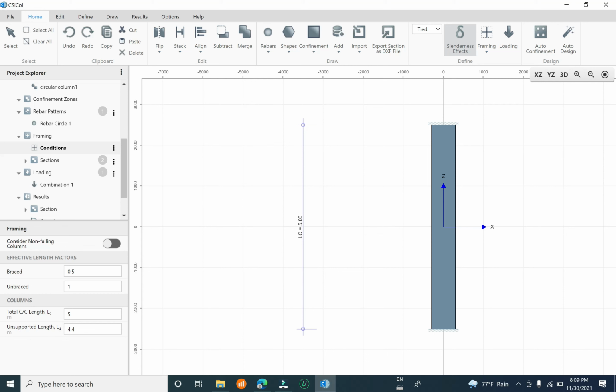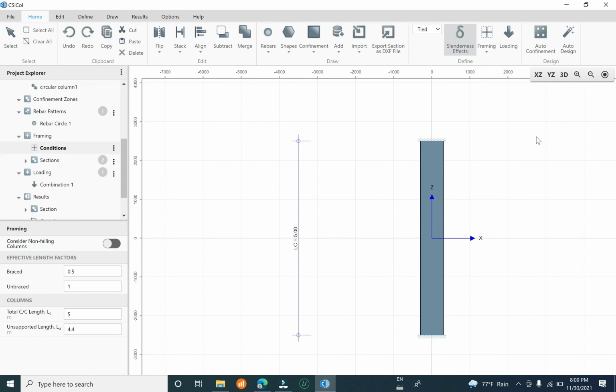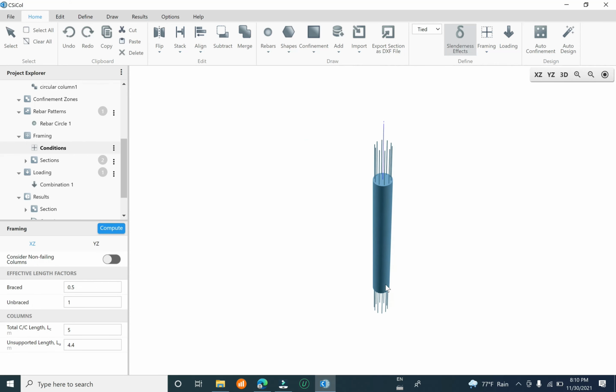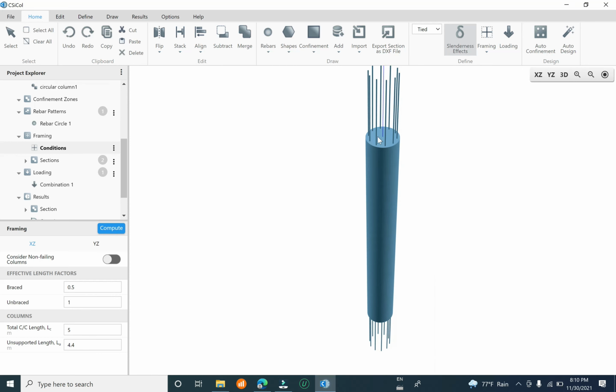Okay, 4.5. Okay, consider non-folding column. Now you see here we have input the length and unsupported length. Correct. You see it has two, XZ and YZ. You can view in the 3D here. Our column works in 3D, so we have to input information for both directions and in both lengths.